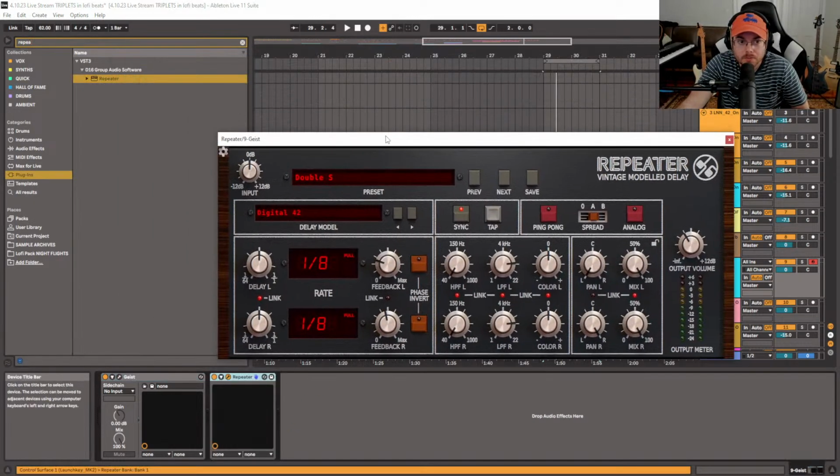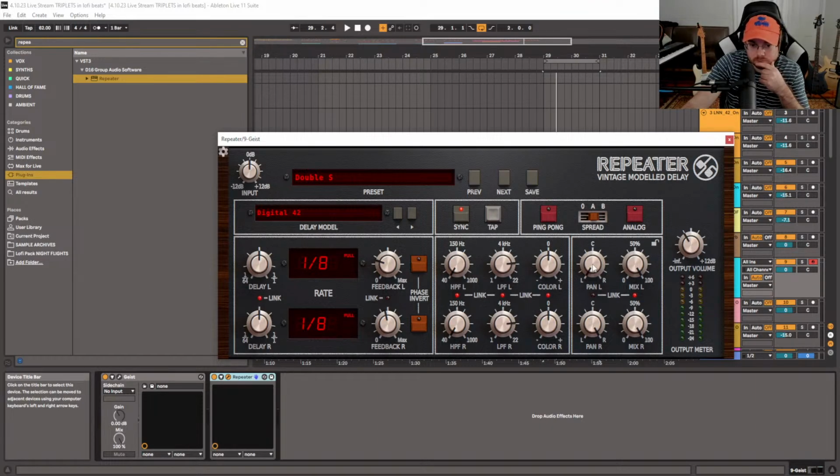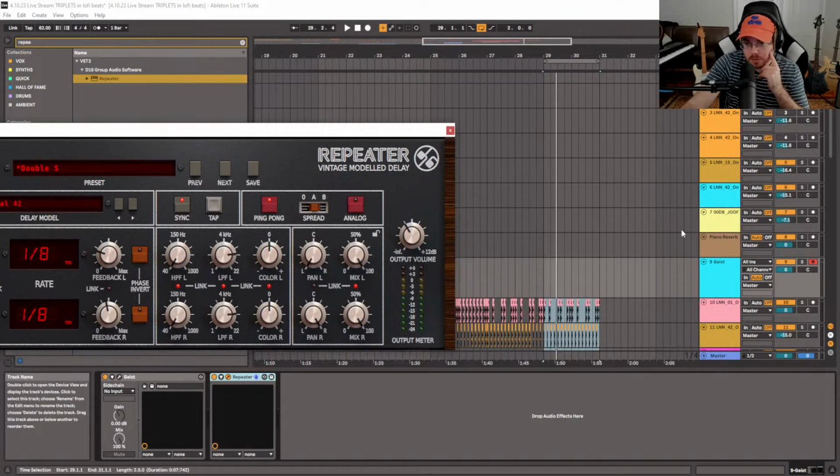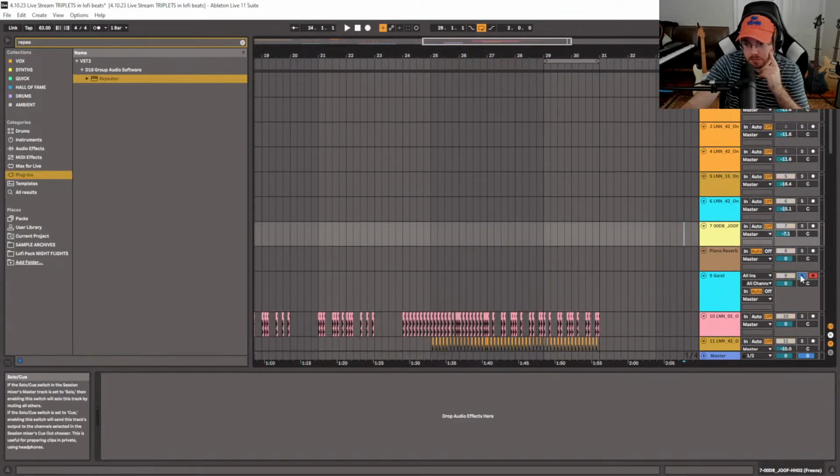This thing's pretty cool. So you can see here you have the different delays, and I believe there is a triplet setup on here. Let's see. There's one on the bottom. It's weird, you have to kind of grab it. Ping pong. And let's just solo this for now.